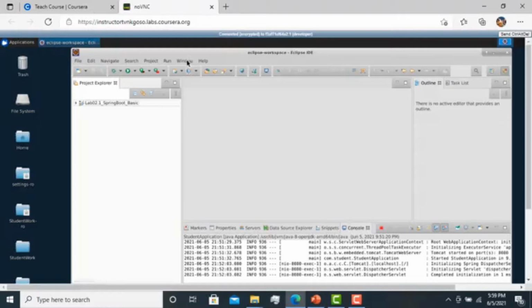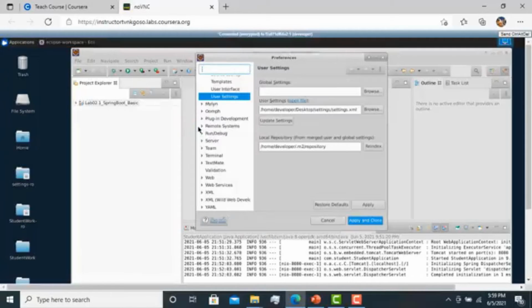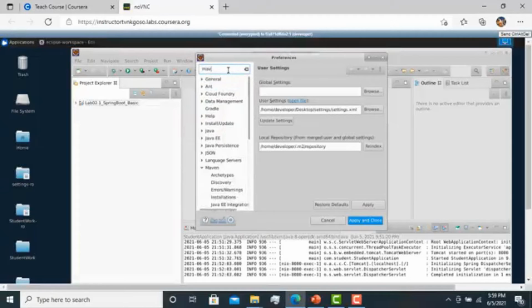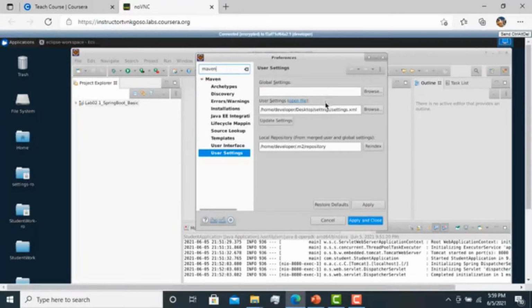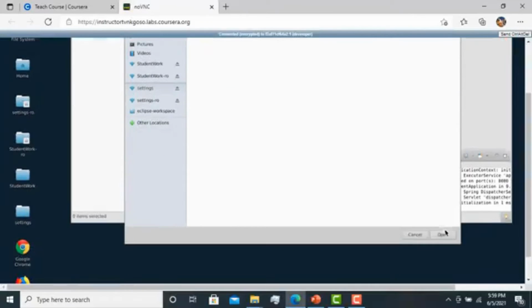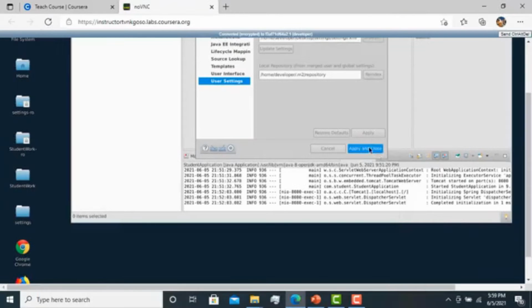So here's my Eclipse. The first thing I did is just to check my Maven settings. I came in here, I typed Maven user settings. Now I want to know it was pointing to there. If it wasn't, click on settings, click the file, bring it in, apply and close.